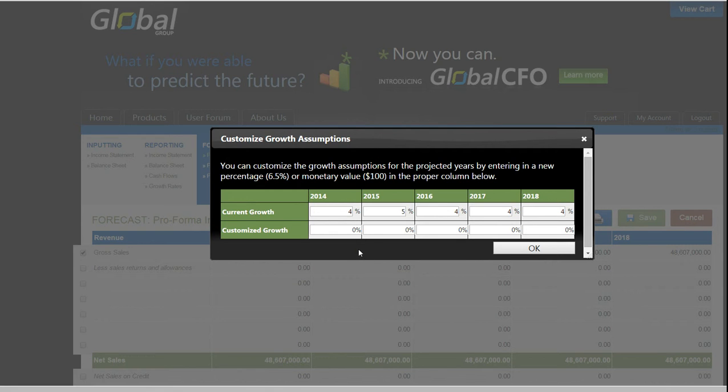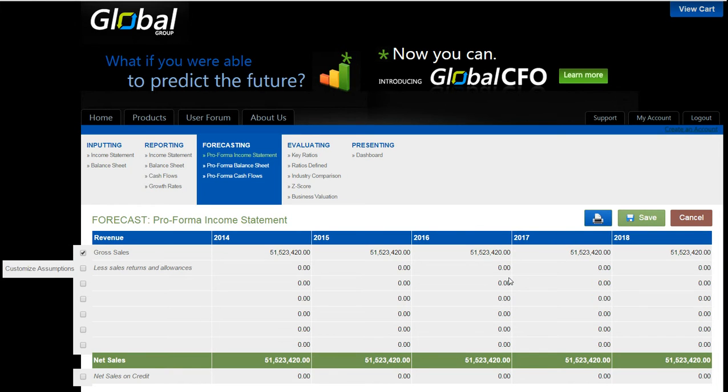Let's say we're going to introduce a new product. We can change that. Let's say I want to say it's 6%. And I could do that with every one of these going forward. Or I can simply enter dollar amounts if that's easier. And I hit OK. When I hit OK, the numbers change.